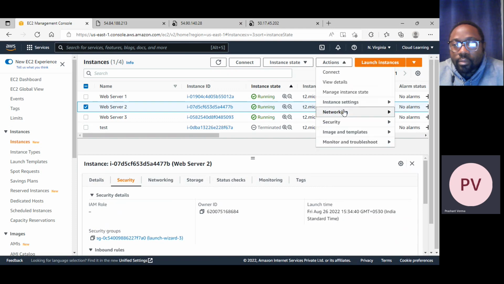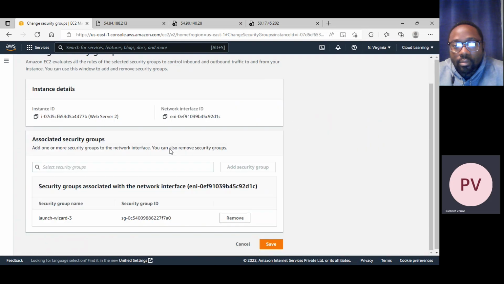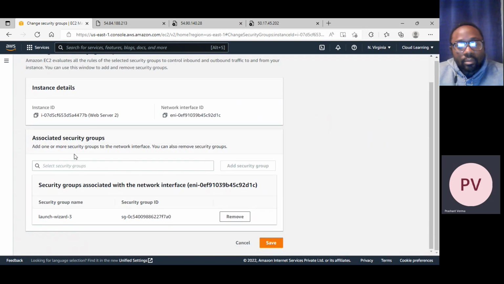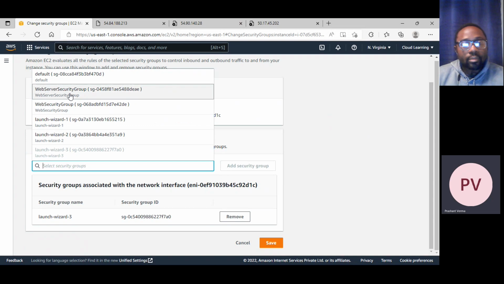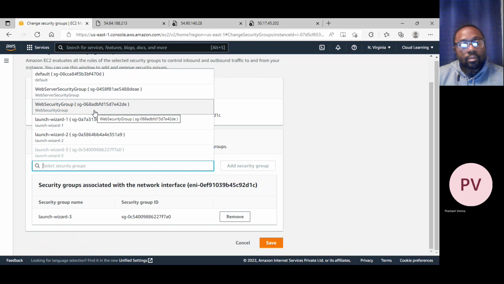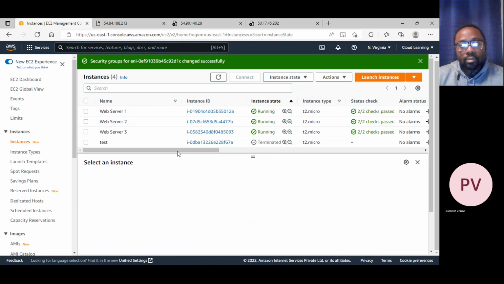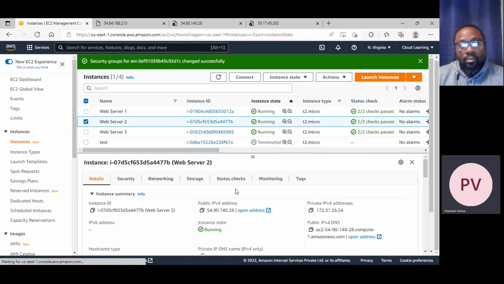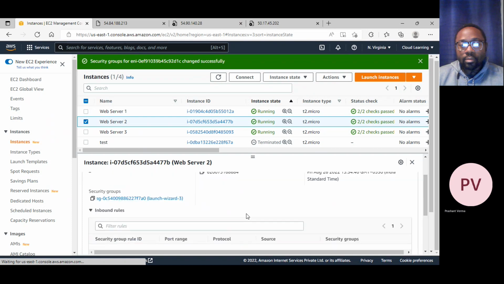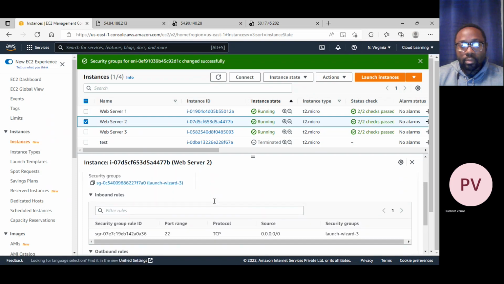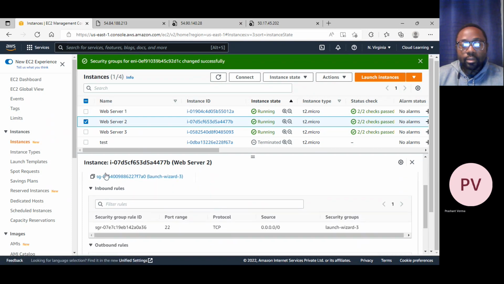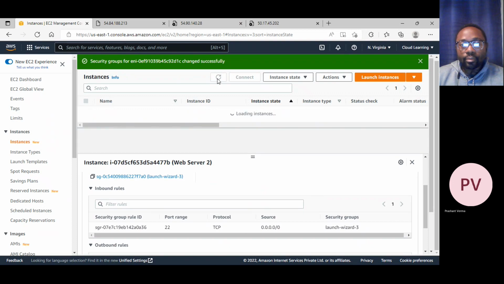So I go to Action, Security, Change security group. I took the default settings, that's why. So I need to choose the web server security group. So I choose here, save. Now let's see what is coming in. You have to refresh, I guess. Check.